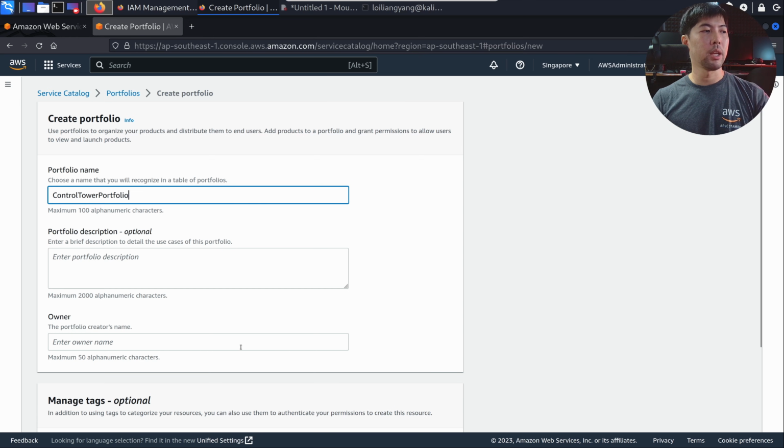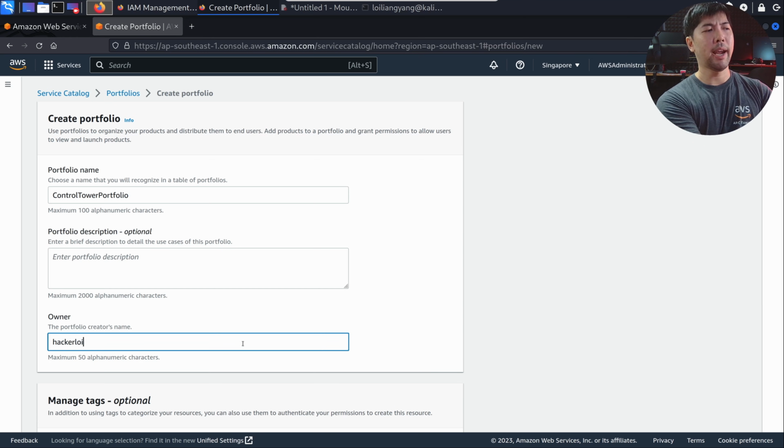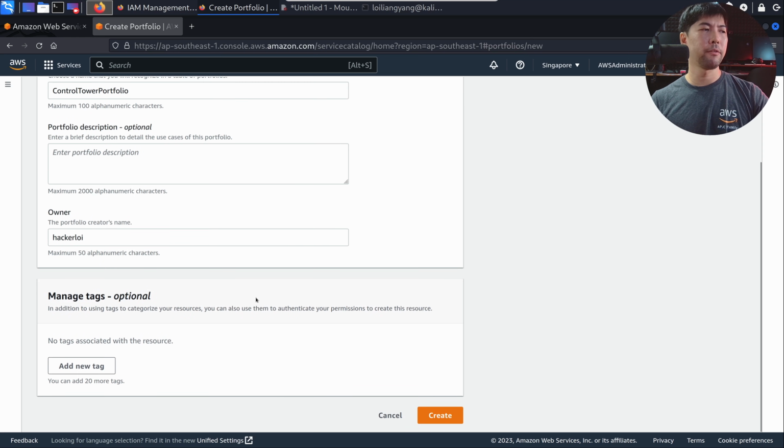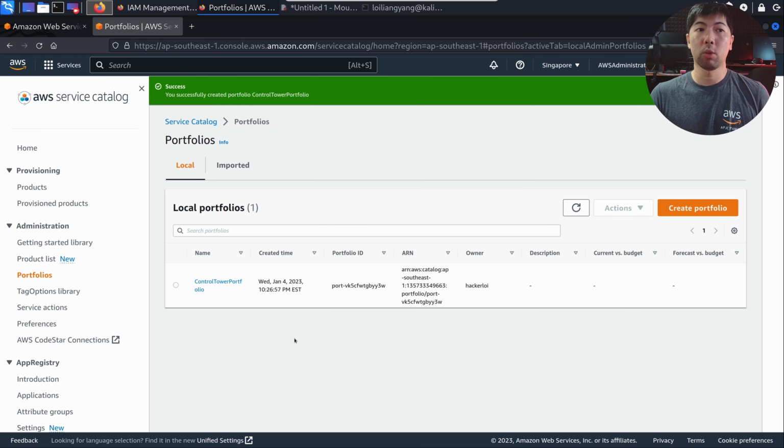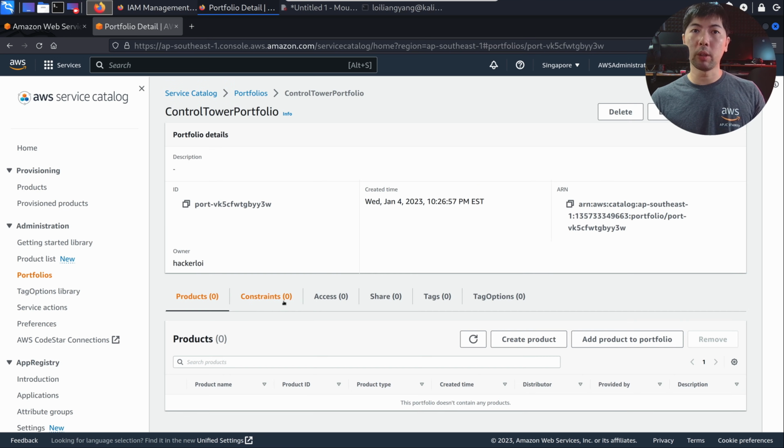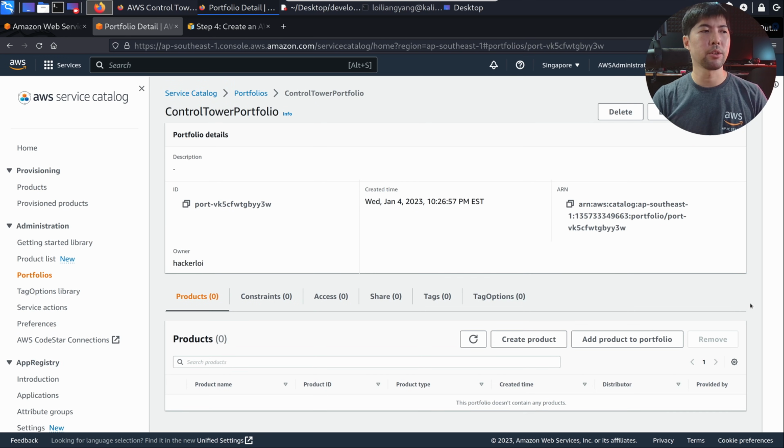And once we have that, we can give the owner name. So let's go ahead and call it Hackerloy as the owner. And we can scroll down further. Any additional tags? No. Go ahead and click create and done. So what we can do next is click onto the portfolio. And what we can do here is go ahead and click on create product.